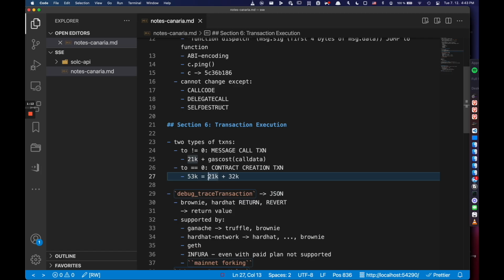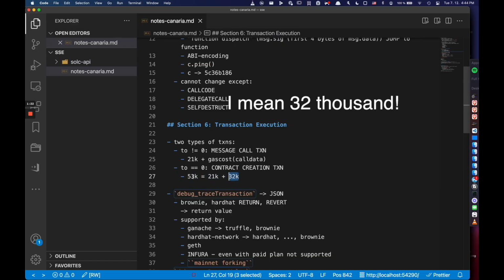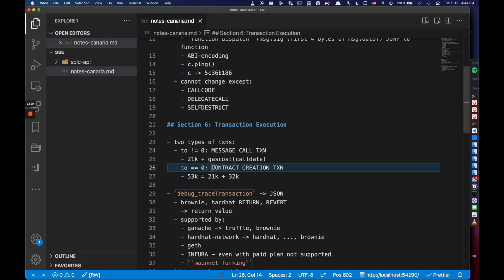And that costs 21,000, but it also costs the cost of a create opcode, which is actually 31,000. So the total cost is 53,000. This was added later in an EIP when they realized that contract creation transactions are undervalued because they didn't include the cost that you have to pay when you create a contract on the EVM level.